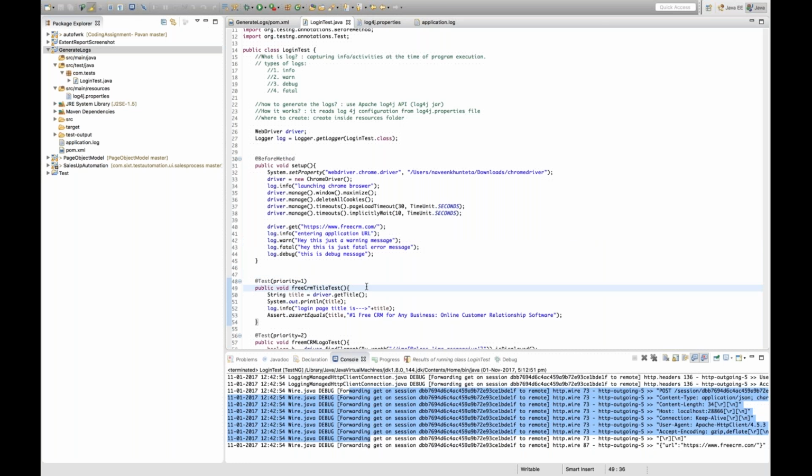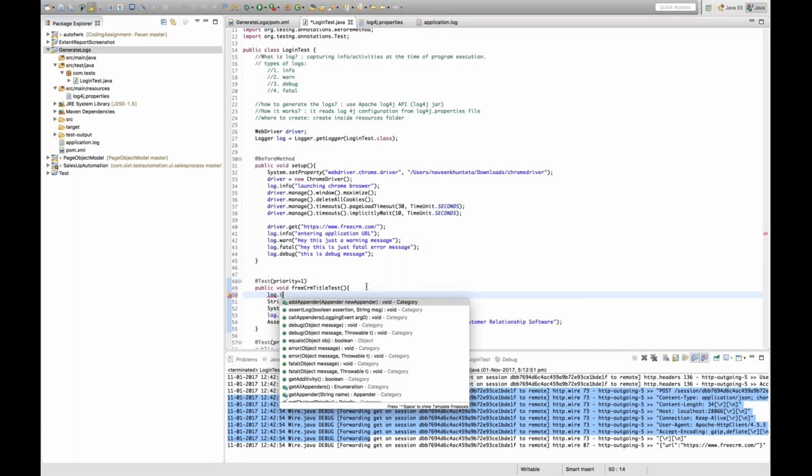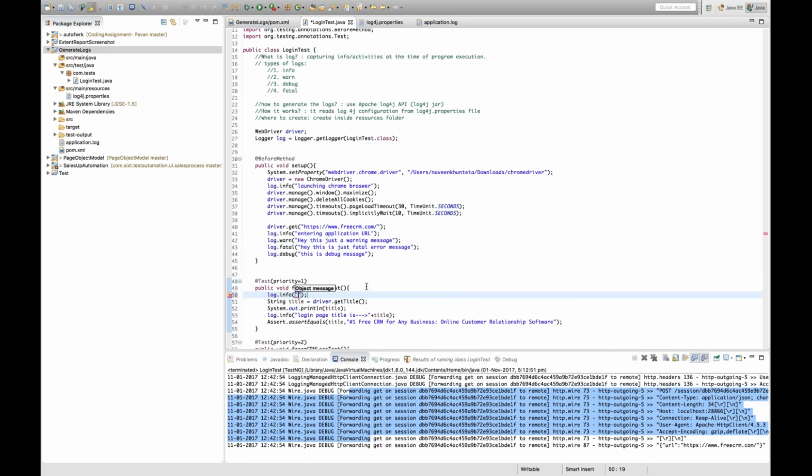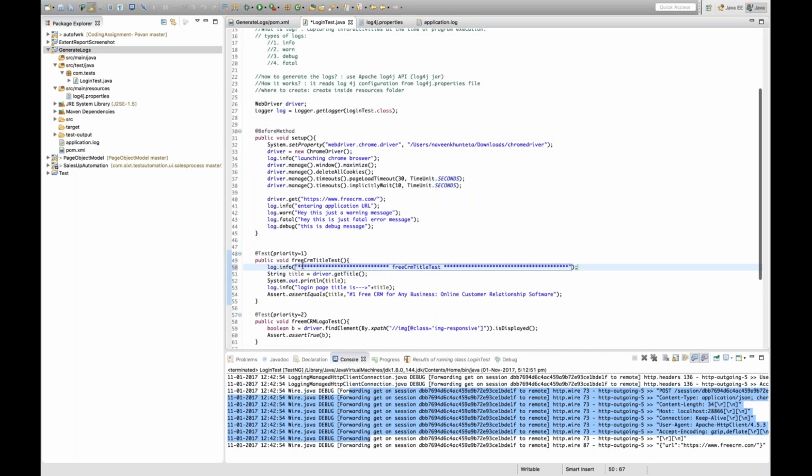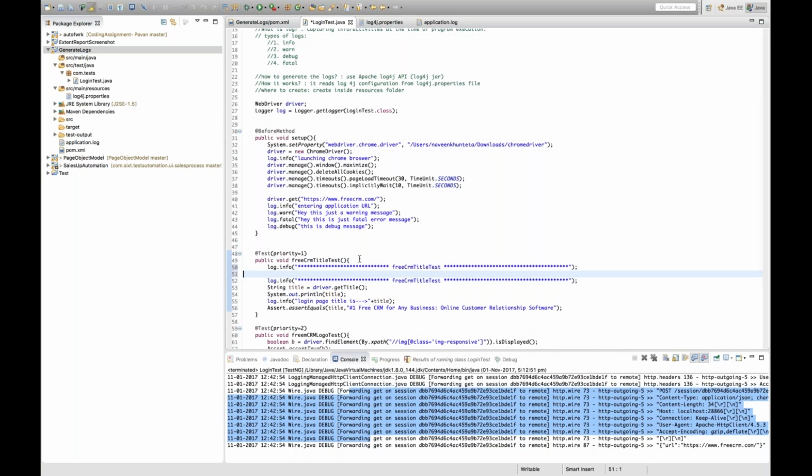Let's say you want to write that log, simple dot info. I want some good printing like this, and my test case name I want to print like this. This is my free CRM. You can design it like this, log.info, starting test case.